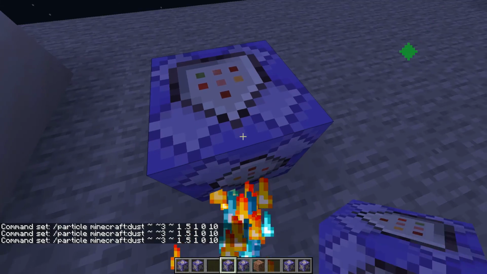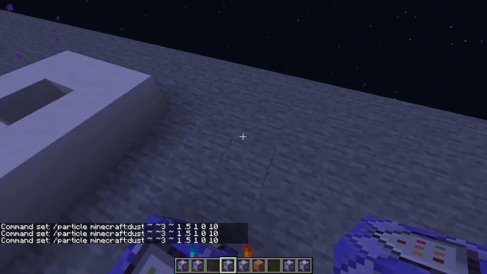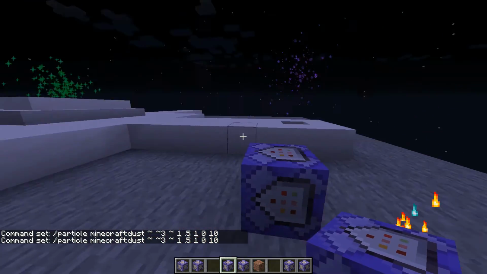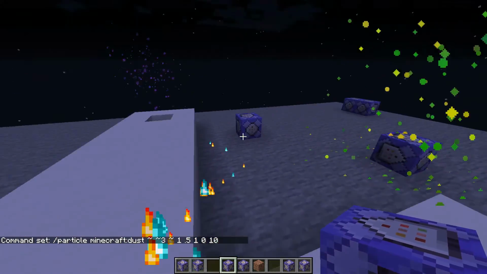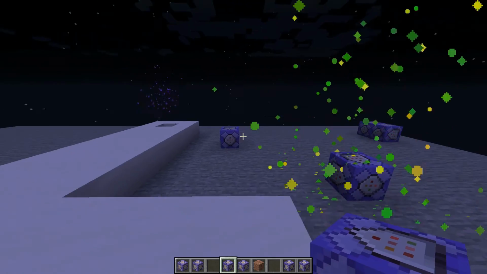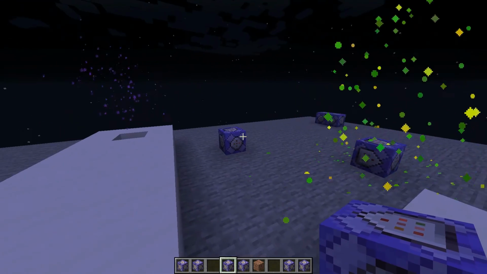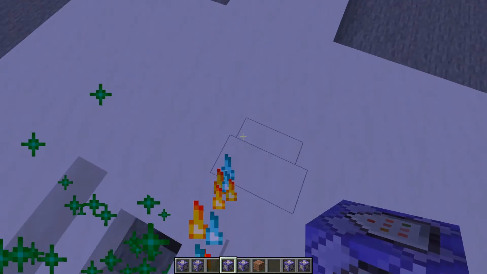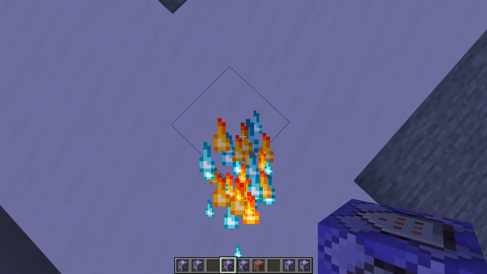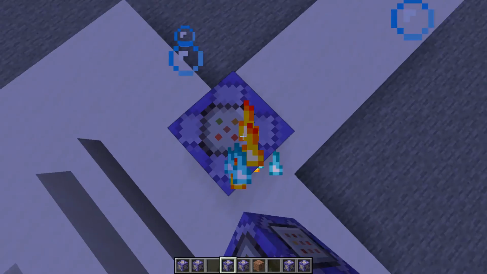Yeah, for me it's not working, but there is actually a hidden effect that's dust, and some people actually made bears out of it and other cool stuff, and rickrolls, stuff like that. So yeah, this was the basics of command blocks, and mostly the slash particle command.